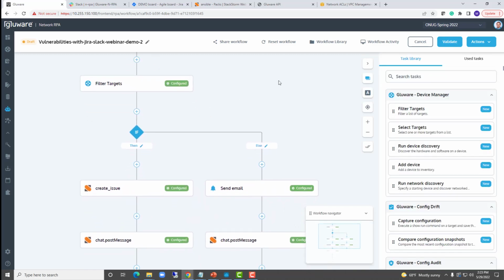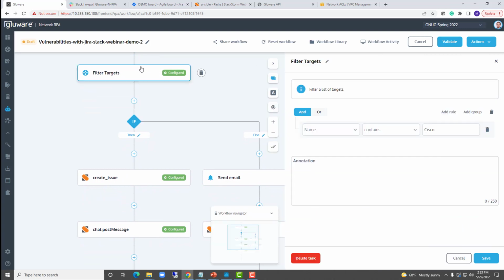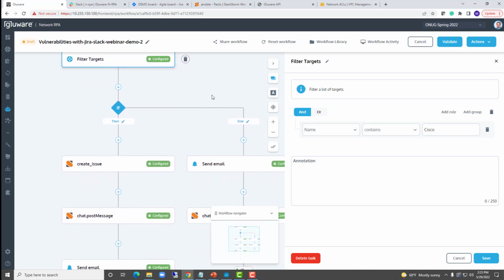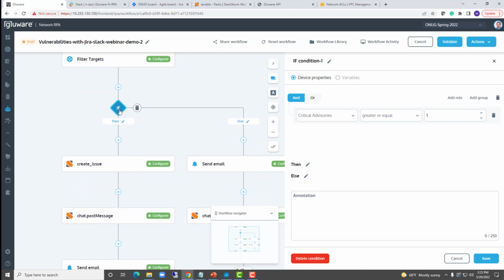And what we're going to see here is that, again, we're filtering our devices, in this case pre-filtering for my Cisco devices. Then we're executing a logical operator. Now we're saying if critical advisories, which encompass both Cisco and NIST, is greater or equal to 1. So basically, if there are any advisories, I want to know about it.